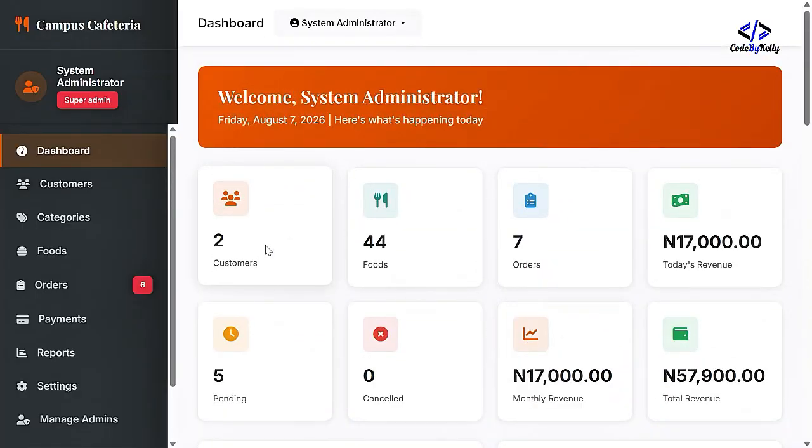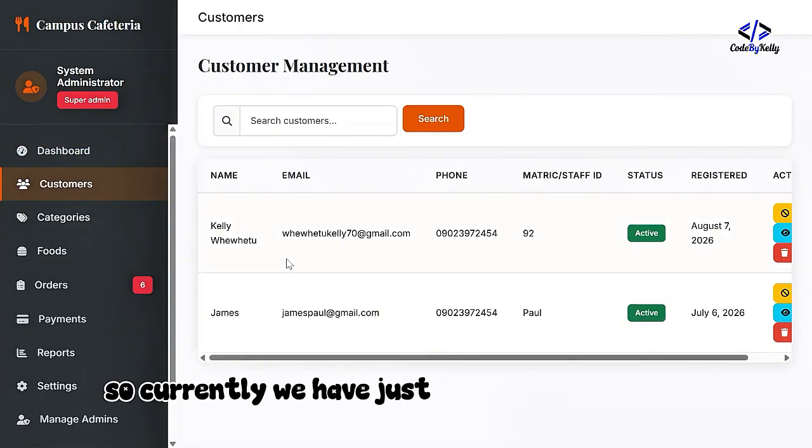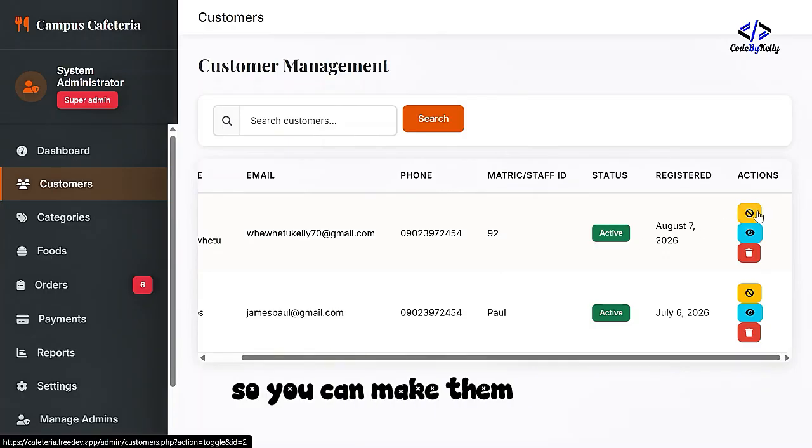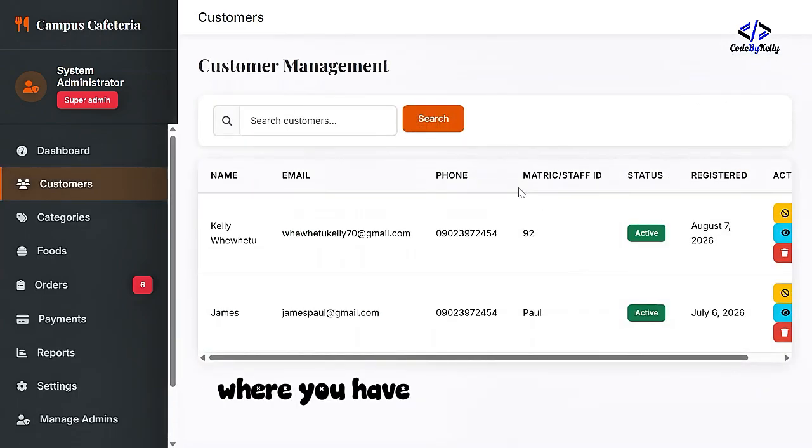So we're going to be testing every menu and their function. So let's go to the customer management. So we're going to click customer. This is a customer management tool. Currently we have just two customers, their details, so you can make them inactive, you can view your customer, you can delete your customer. So this helps business for customer relationship management. You can even search for your customer or you have lists of customers.